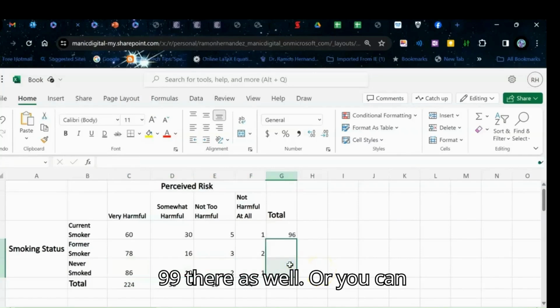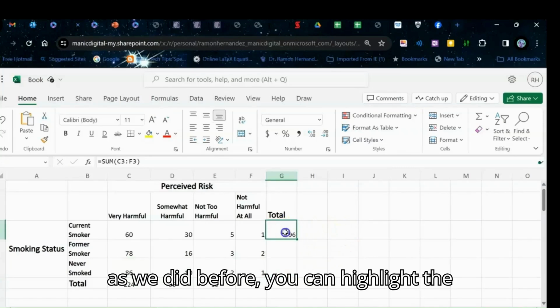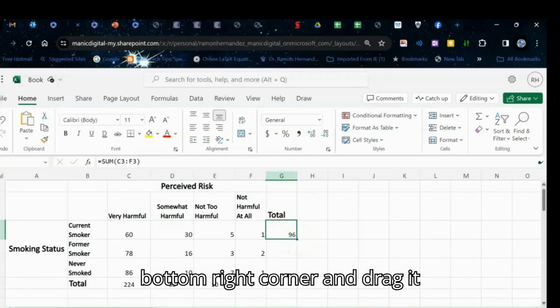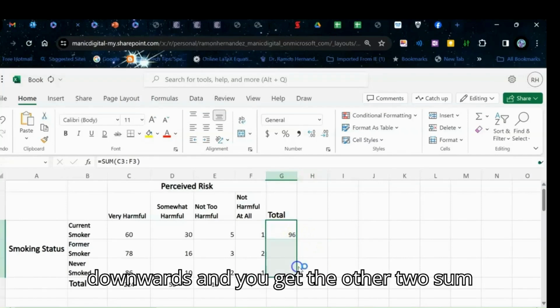Or you can, as we did before, highlight the sum cell, go to the bottom right corner and drag it downwards, and you get the other two sums.